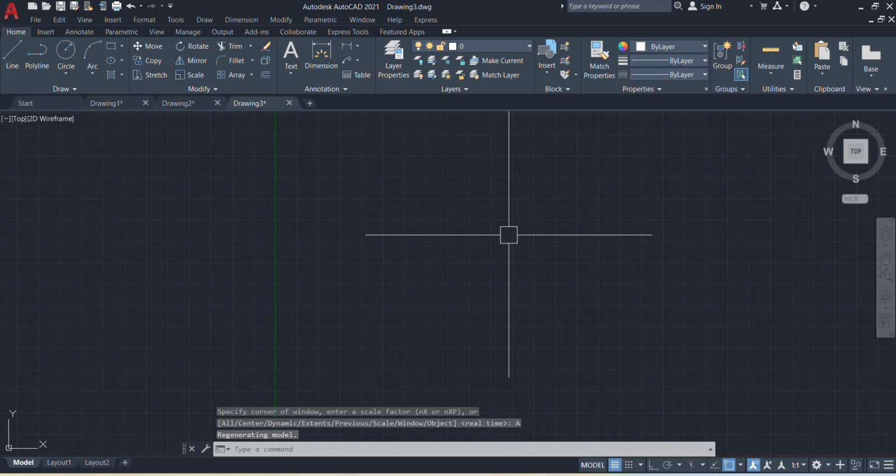Then I go for zoom: type zoom, enter, A for all. I just fixed my model as per my drawing limits. Now it's done. This basic thing you should be doing. After that, what is your next step?